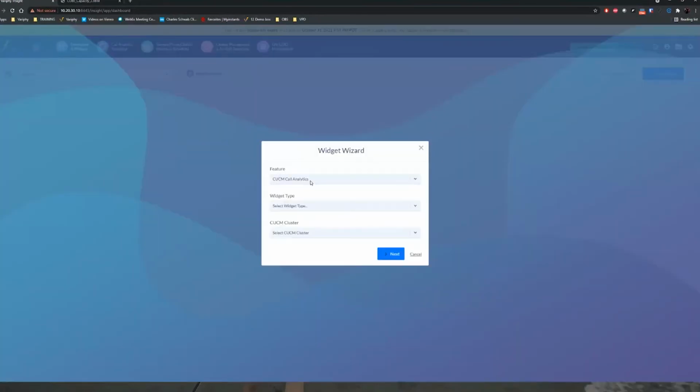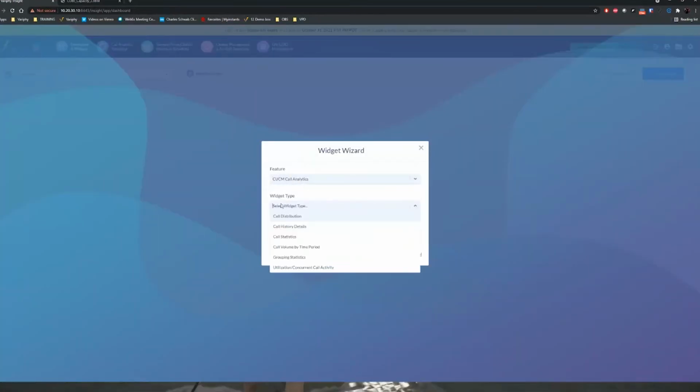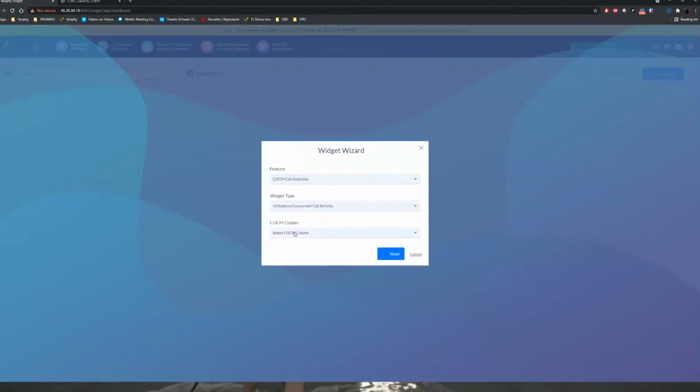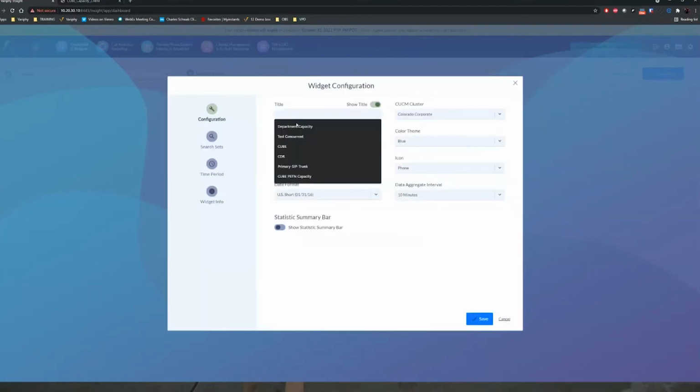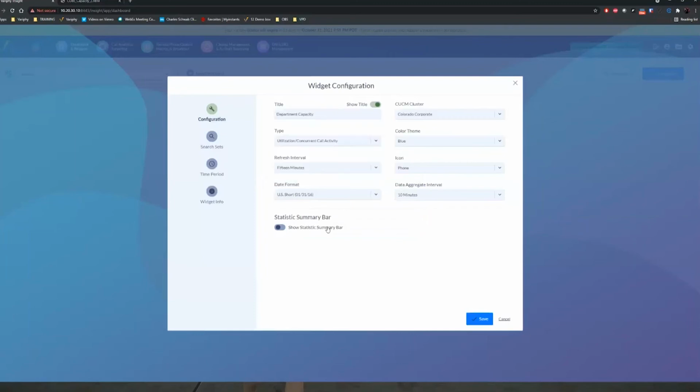All right, let's go ahead and make a new widget. We're going to do CUCM call analytics. And then our widget type is going to be that utilization concurrent call activity. And then we're going to select our cluster. We know that that finance department we're going to build is from the Colorado corporate cluster we've got. All right, let's go ahead and call this department capacity.